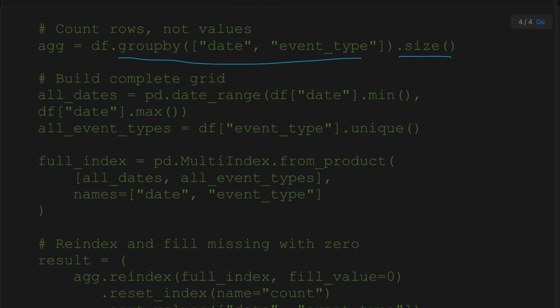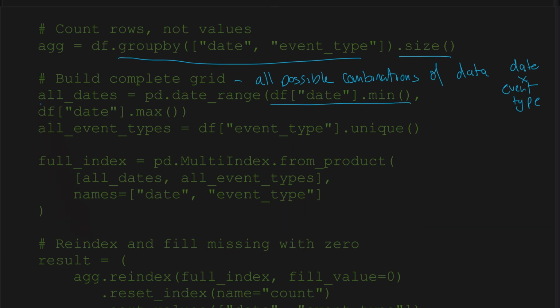And so the caveat comes from this complete grid, which is basically something called a Cartesian product, but it's just all possible combinations of data. In this case, it's date by event type. First we build all possible values of date, which is just the range from the date min to the date max. Then we build all the values of event type, which we can just get from the dot unique. So group by gives all the observed data. Complete grid represents all possible data.